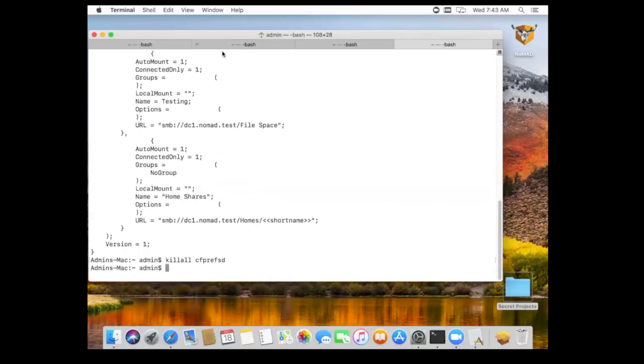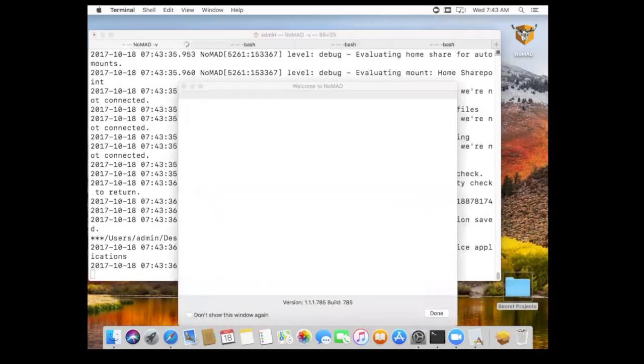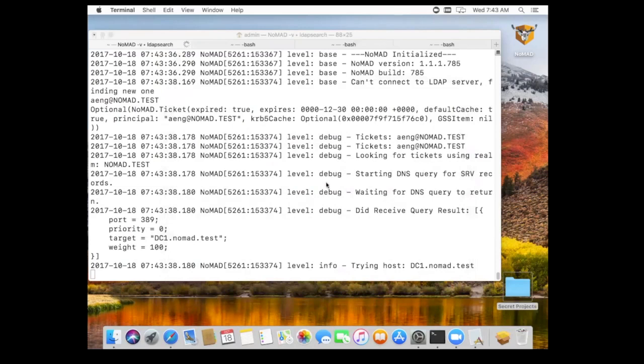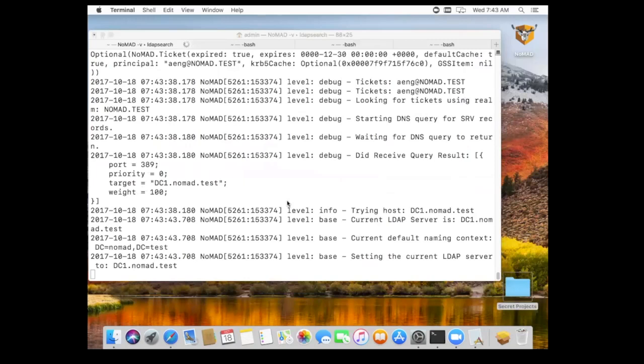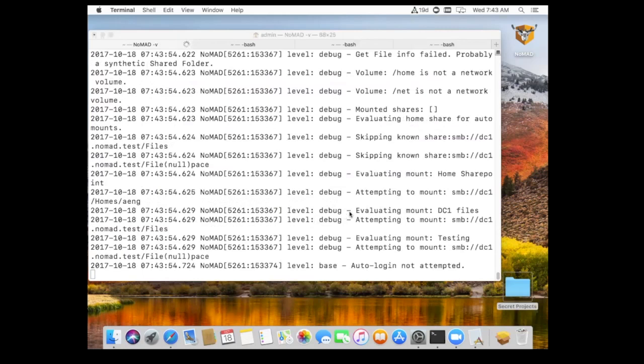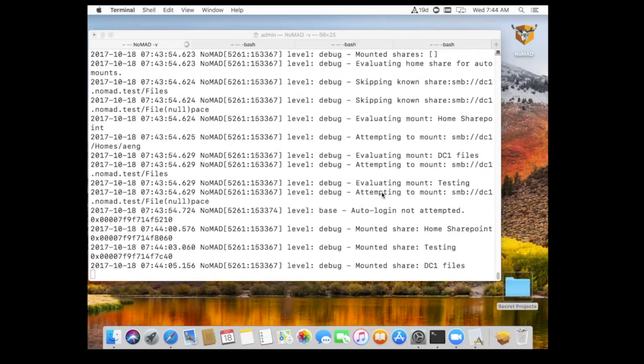So now that this is in here, I'm going to go back up and we'll relaunch NoMAD. And again, you see everything in here. And you can now see NoMAD go through the paces of looking up everything, going back to LDAP. Here's the LDAP ping. All right, now you can see we're starting to look at a lot of known shares that are in here. So this is the share mounting actually at work. And this is an easy way of testing.